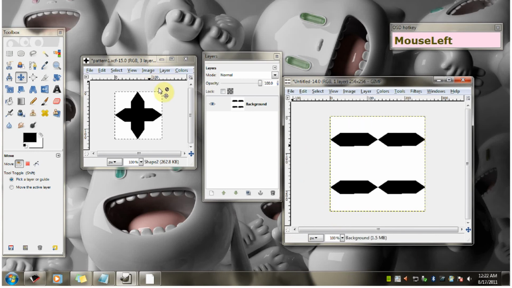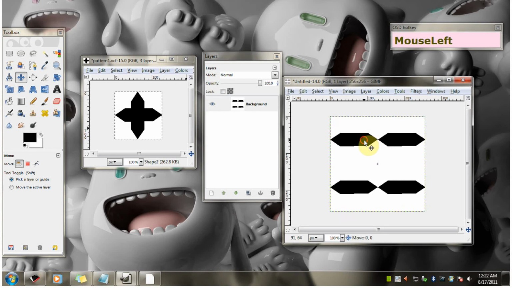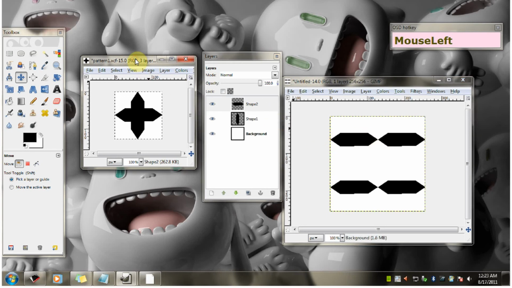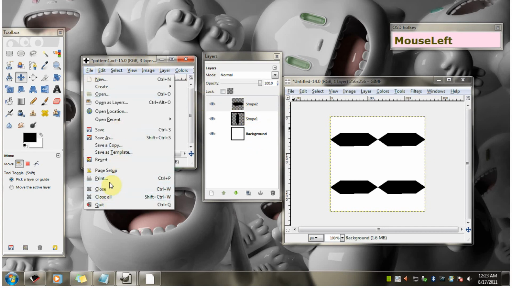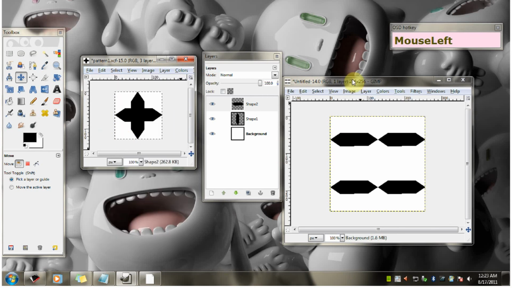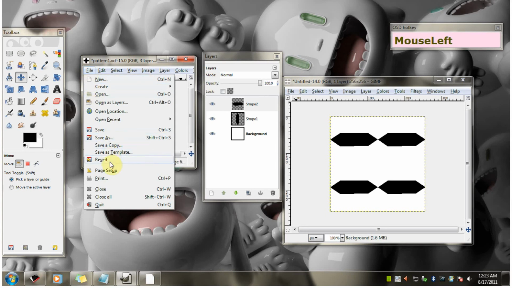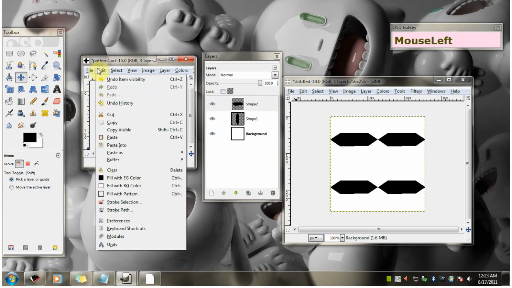And as you can see, all we got is part of it. We only got this layer that was active. It's the only thing we copied. And this isn't what we want. Okay. So what we want is to copy visible. And then we want to go to paste as new pattern.